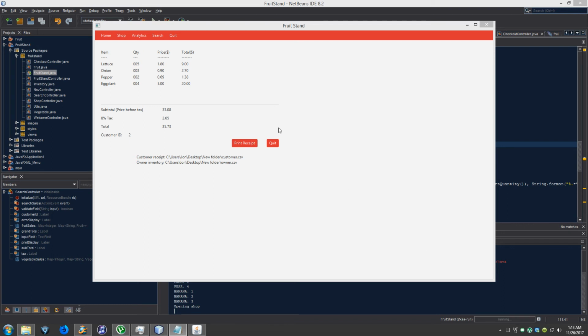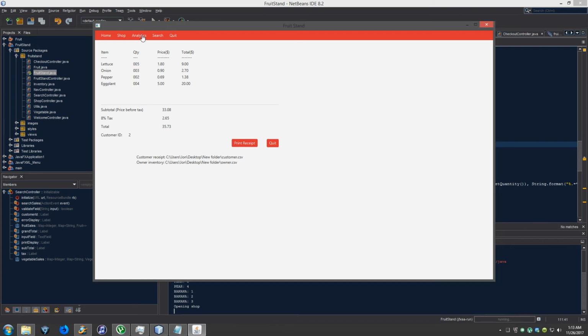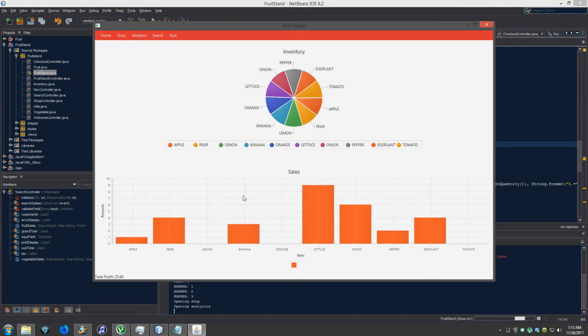Now that we have a little bit of information from 2 different customers, if I go over to the analytics page, you'll see here that we have 2 charts. The bar graph at the bottom is dynamically generated and reflects any purchases that have been made. This chart will then reset when the program is closed.